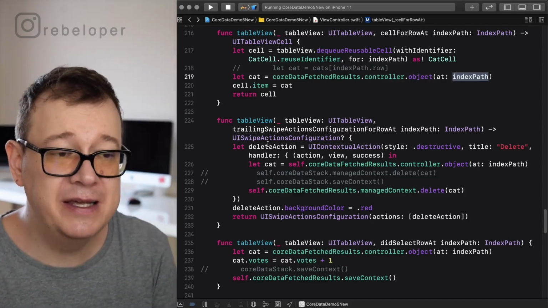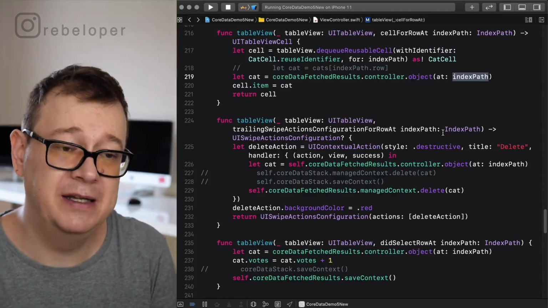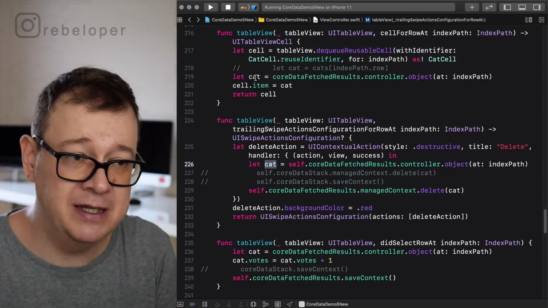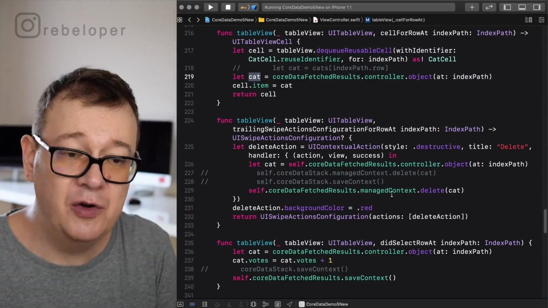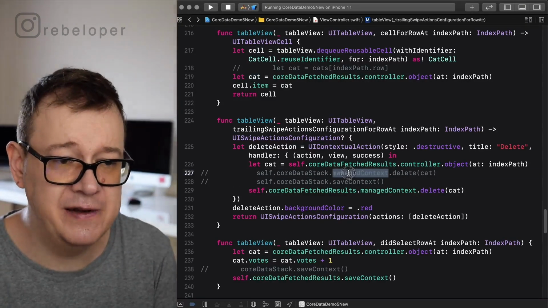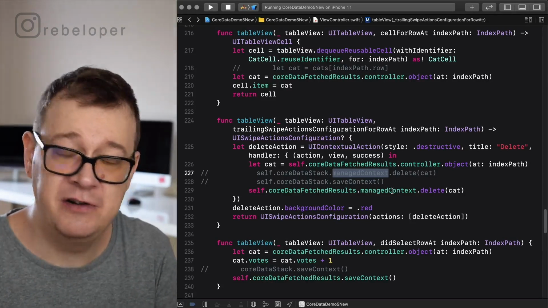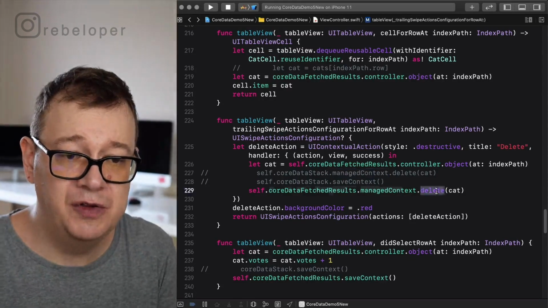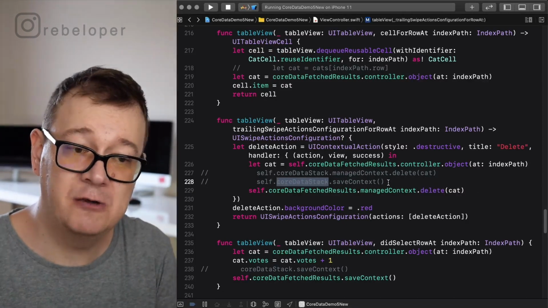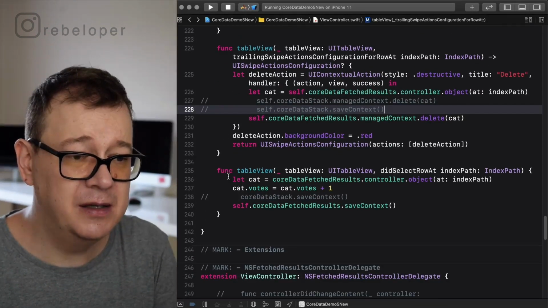Okay, so what we're doing is using trailing swipe actions configuration for row at index path. And basically what we are doing is grabbing the cat object, what we did right here, the same thing, and then on the managed context, and we can grab it from the core data stack, as you can see here, or we can just choose to grab the managed context of our core data fetch results class, and we just go delete cat. Basically, that's it. Now, if we go with core data stack, we still have to save the context, so just so you know that. And let's just move forward.